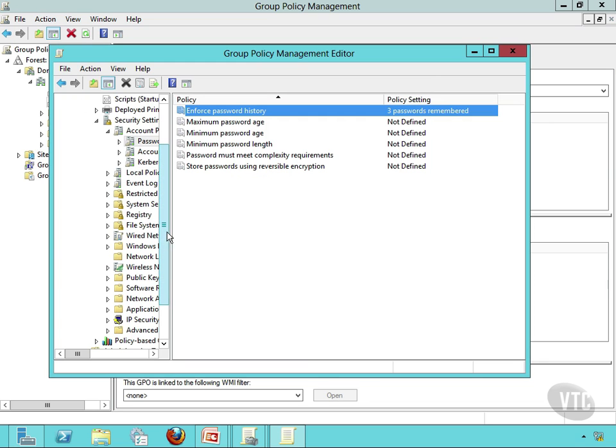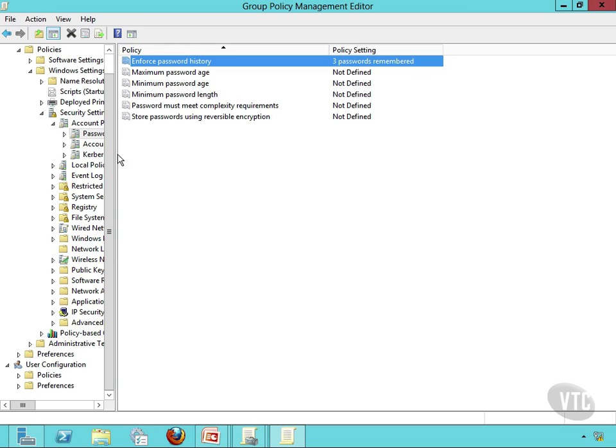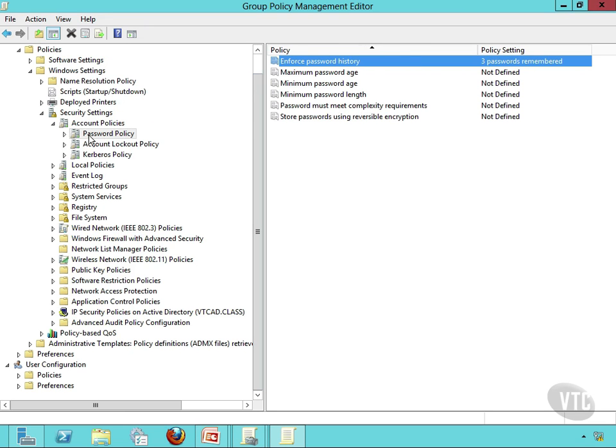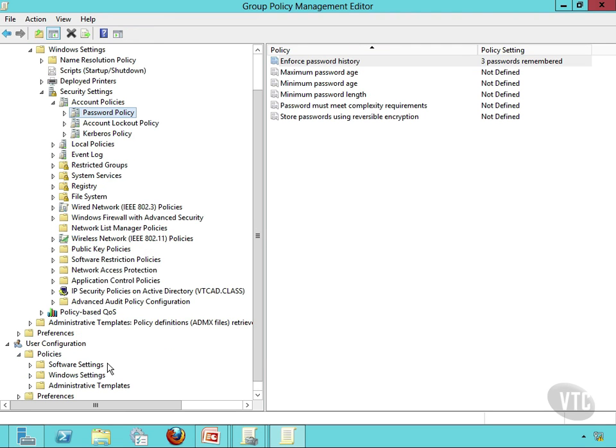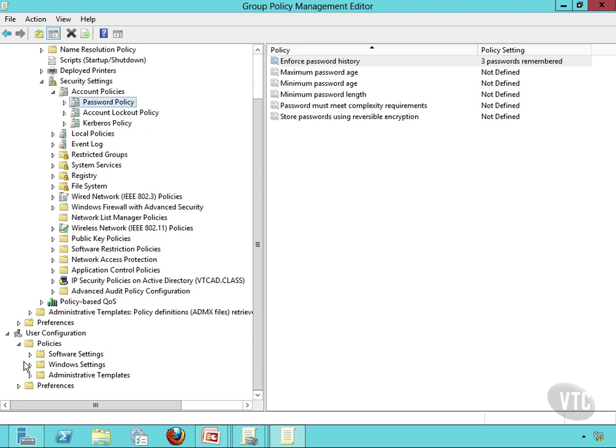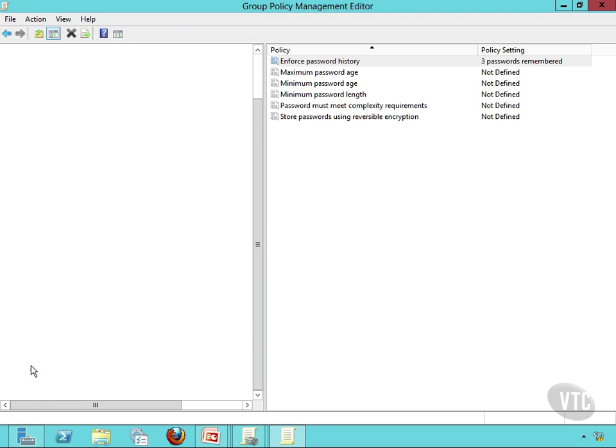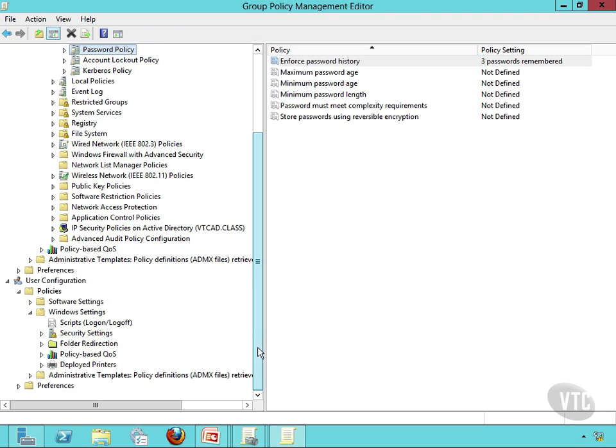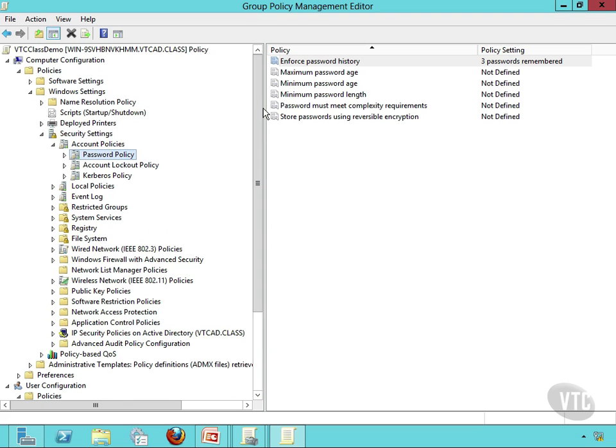And notice how many things here that I can change. Let me make this full screen for you, and let me scoot this over. Notice how many things I can change out here. And then on the user side, I can set policies as well. Notice Windows Settings. Here, same thing. Scripts, deployed printers, folders, redirections. A lot of things can happen out here. Go out here and just click and look around and see what all you can do.